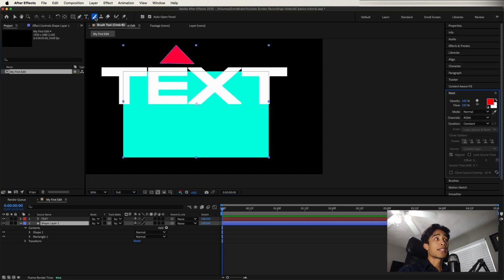Paintbrush tool is a little bit advanced. We're honestly not going to be going over that. Also with the clone stamp and eraser tool. But lastly, after that is the roto brush tool, which we will be going over today. Those three right there, you honestly don't really need to know just yet.